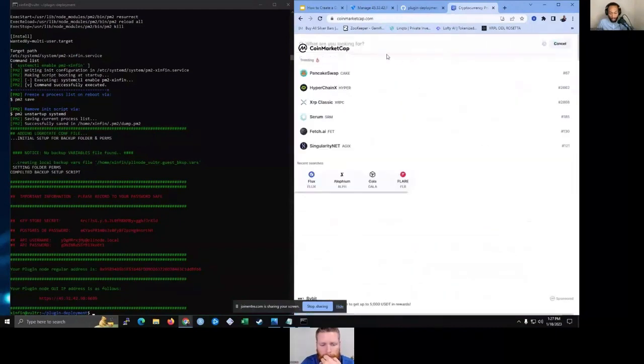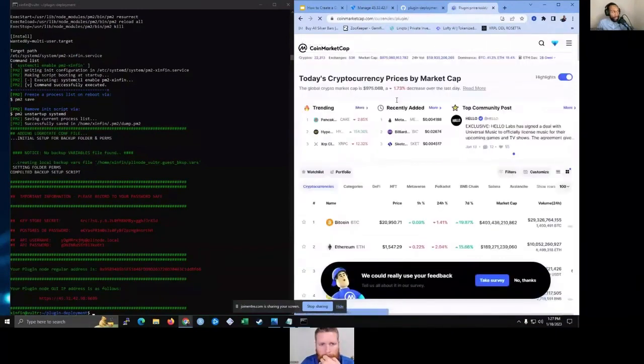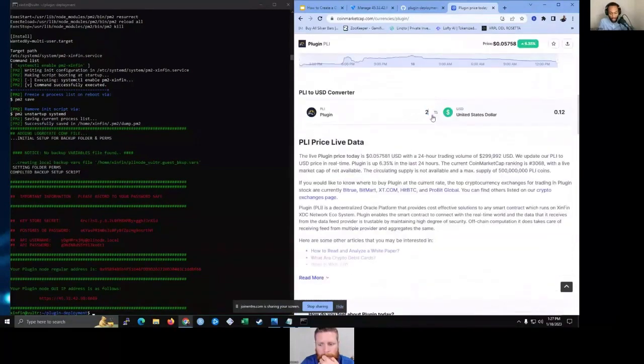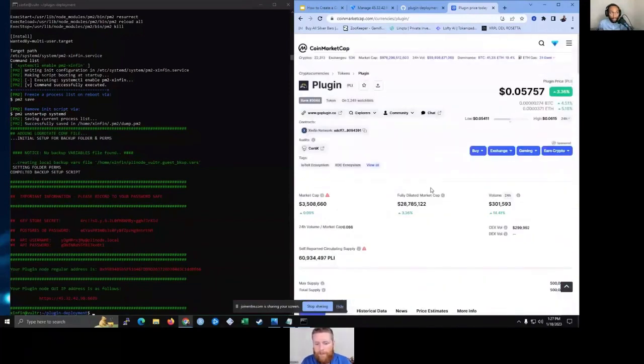CoinMarketCap, and then PLI, and then it's just 2,000, $116. Perhaps just a tad bit more, maybe at the most like 130, just to cover certain fees. But really, that's it. That's the minimum. The max is 10,000.